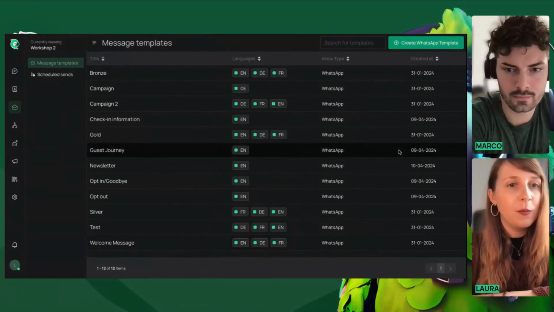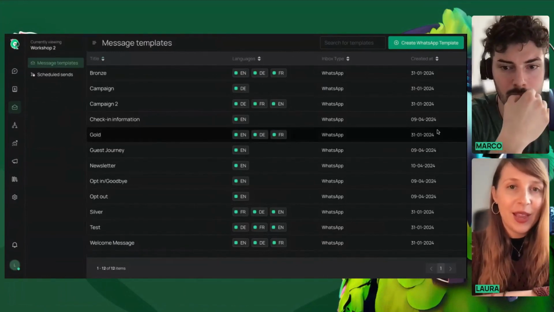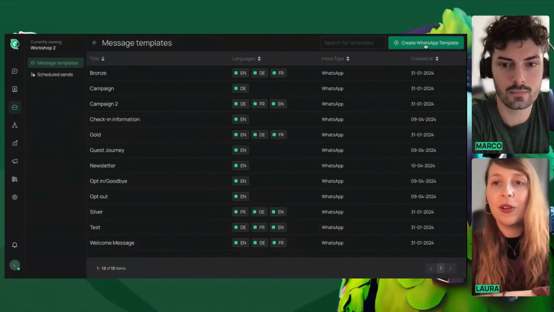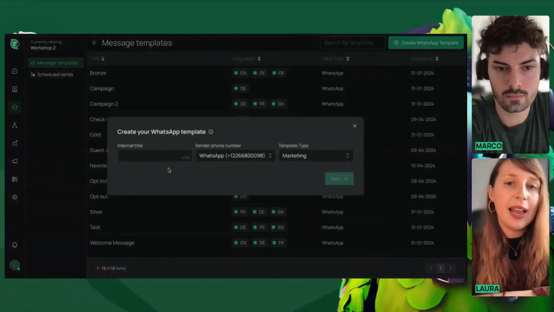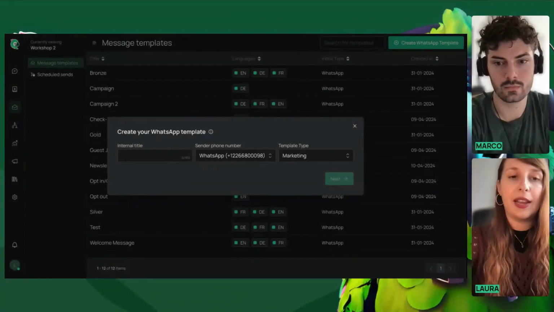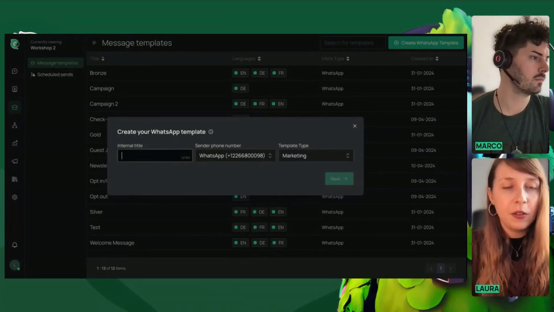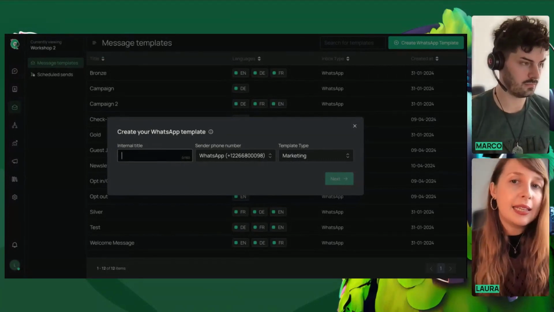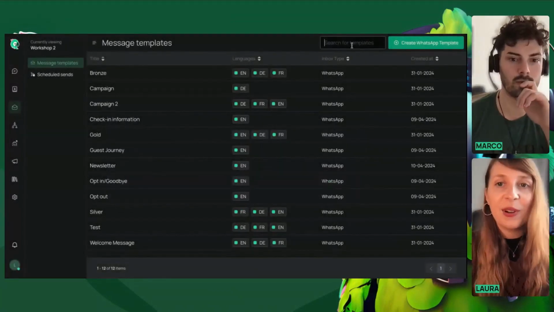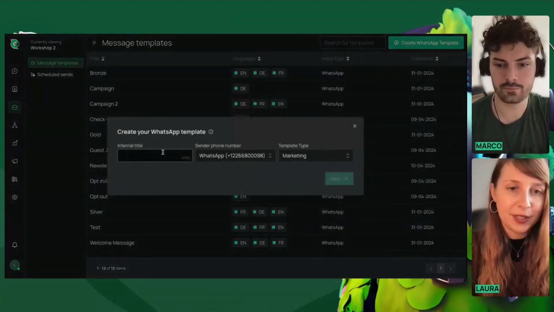But first, we will act as if we wanted to create a new template right now. To do so, you click on the top right corner, Create WhatsApp Template, and then this will pop up. Here you have to fill in certain things. The first thing you need to fill in is an internal title. This is just for you to see. This is very useful later if you have hundreds of templates and you want to search for a specific one, hence the internal title.